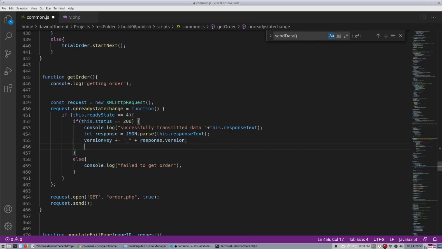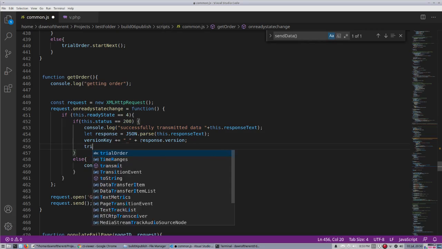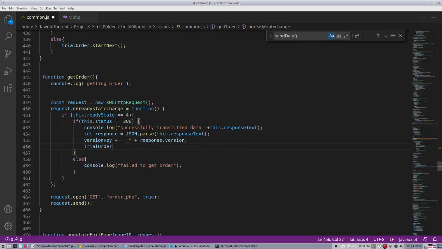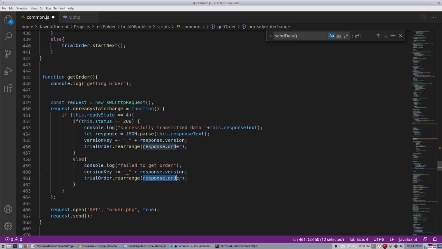Okay, and we're going to arrange it. So trial order dot rearrange, and then response dot order. Okay, but if we fail to get it, then we will just rearrange it with no new order, and our version key, we'll just make it underscore F for failed.